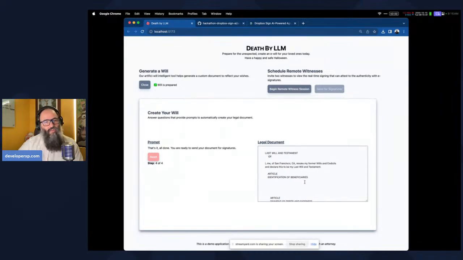So it's a little bit more than just a form. It actually goes through and does some interpretation. And that's an area that can definitely be tuned in the future. But once you've done that, you then have a will. But of course, the will is a legal document that doesn't necessarily hold much weight until it is signed.